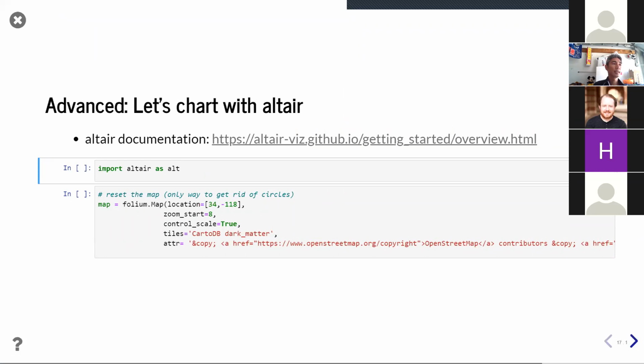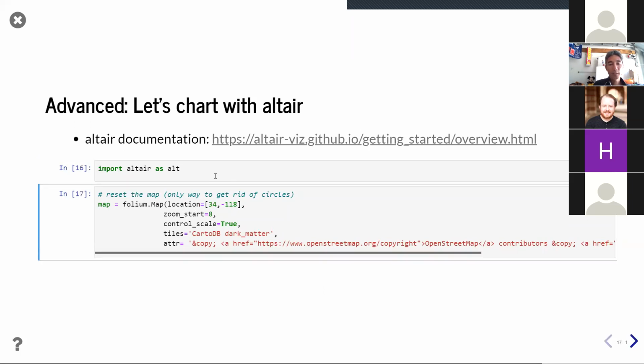This is just something extra on how to combine some more advanced features within our interactive map. And we're going to use a charting library. We used Plotly earlier. We're going to use Altair this time. Why Altair? Just so happens that Folium supports Altair and not Plotly. So again, it's driven by the needs of different libraries that we use that work better with other libraries. So importing Altair and resetting our map.